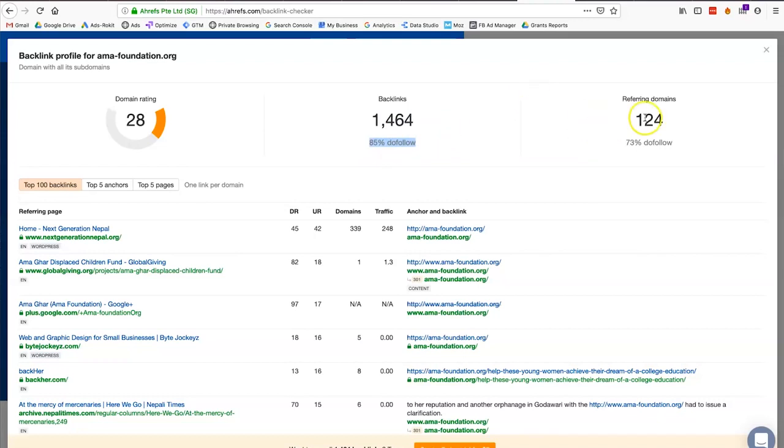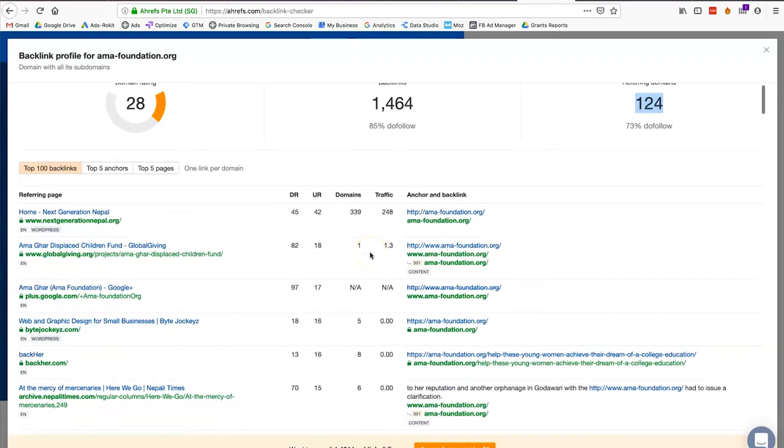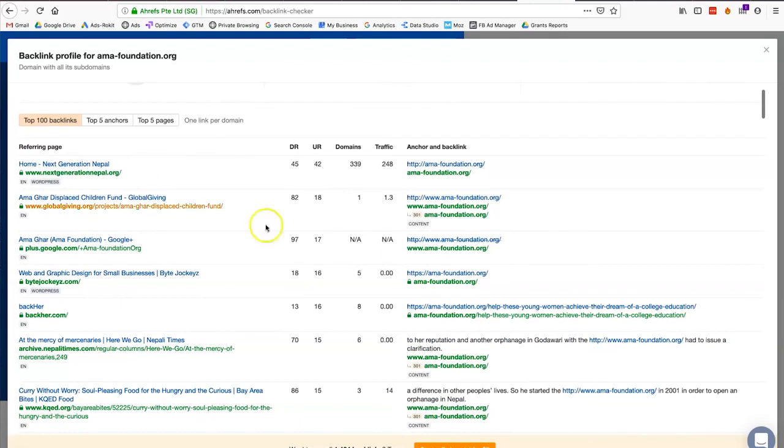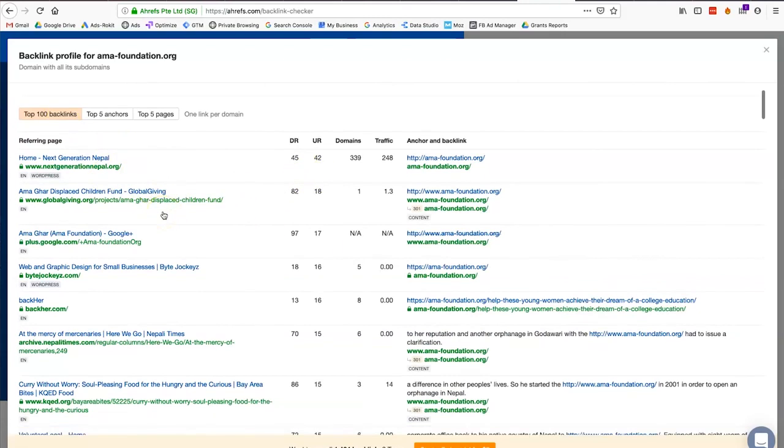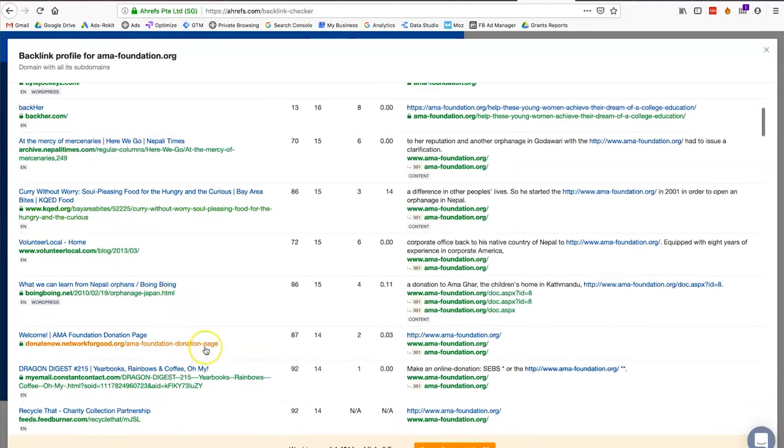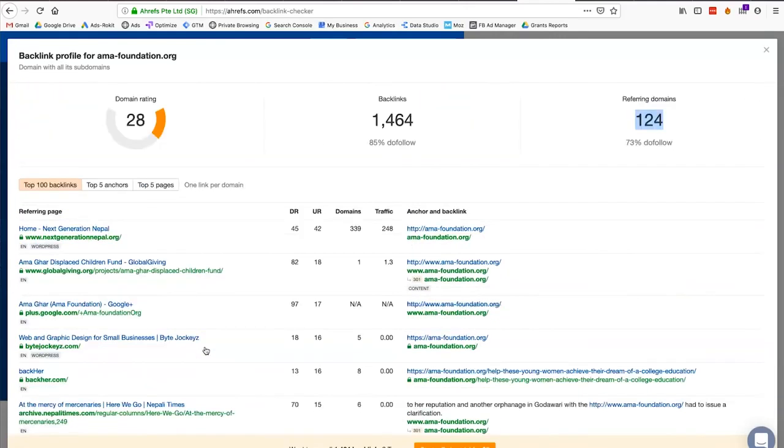And then I could see referring domains. I have 124 different domains pointing to my website. Here I can get a snapshot of the top 100 backlinks pointing to my website. This just gives me a snapshot of what's going on with my off-page SEO performance. Again, it's a free tool. It's good to use because it gives you an idea of what your off-page SEO situation looks like.